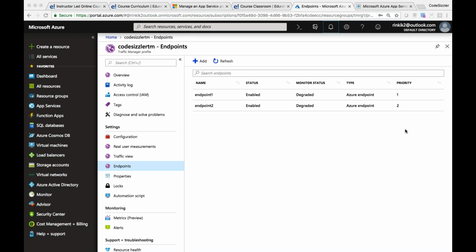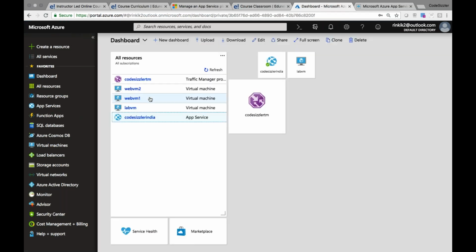Does it have any limit for endpoints? No, it doesn't have any limit. It says degraded. It's running, right?